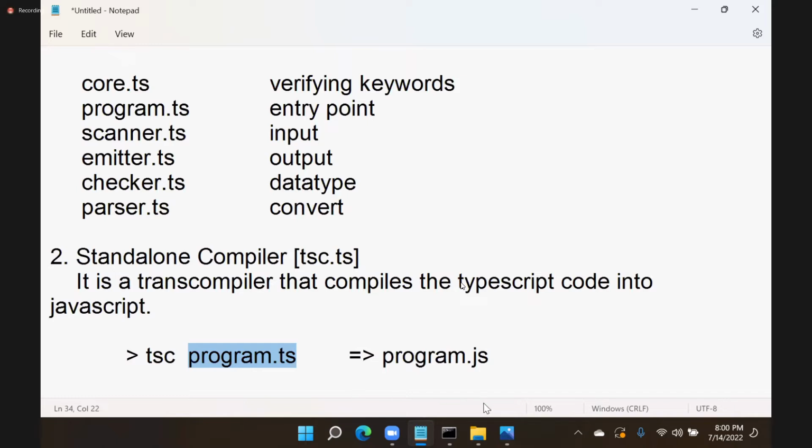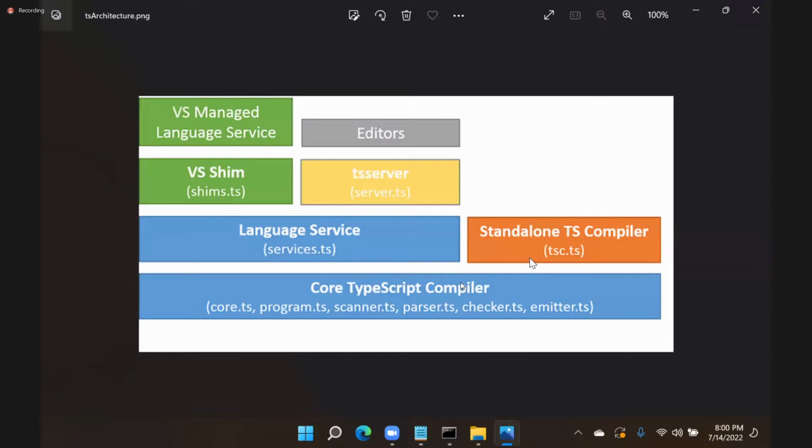That is the reason we have two compilers. Many times the question is asked, why do you have two compilers? One is the core, another one is the standalone. One is to verify whether all the code you have written is perfectly functioning as per the syntax, and another one is to translate into JavaScript, right? That is why two compilers are there.